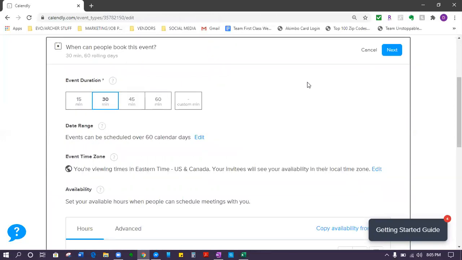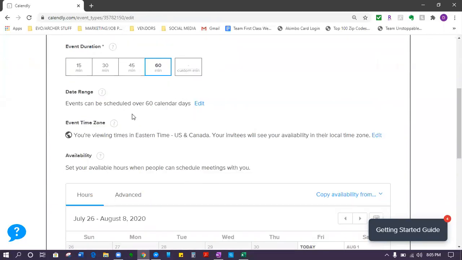Okay, now we're going to go to when people can book this event. The presentation is normally about an hour long. A lot of times it runs over, but we're going to put 60 minutes. It normally runs about an hour. Right here, events can be scheduled over 60 calendar days.